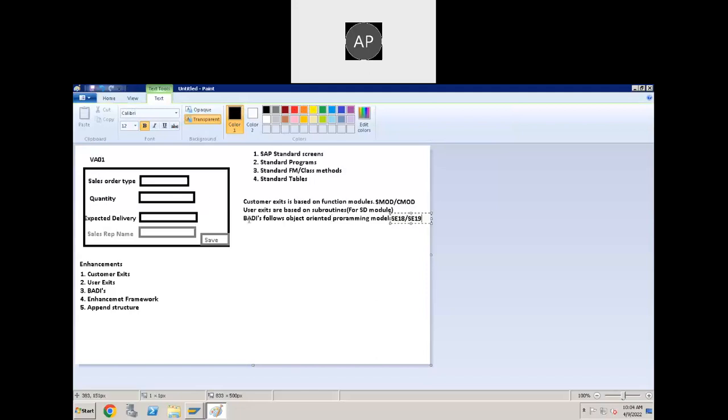See, whatever customer exits, user exits, BAdIs, we are not going to create these objects. These are already provided by SAP. To add additional logic, these customer exits or BAdIs are already provided by SAP. What we need to do is create the implementation for that. Clear? SAP already provided customer exits and BAdIs. We need to find a suitable customer exit and BAdI for our current requirement, and we need to create the implementation. That's it.